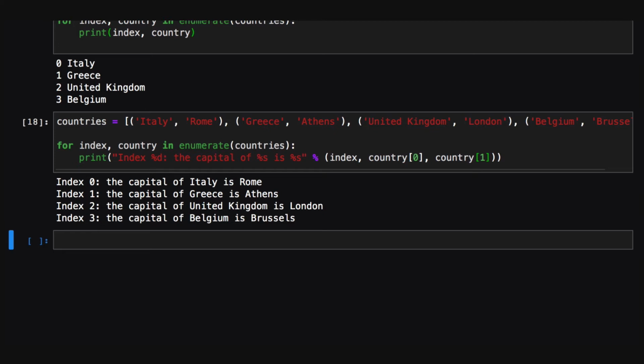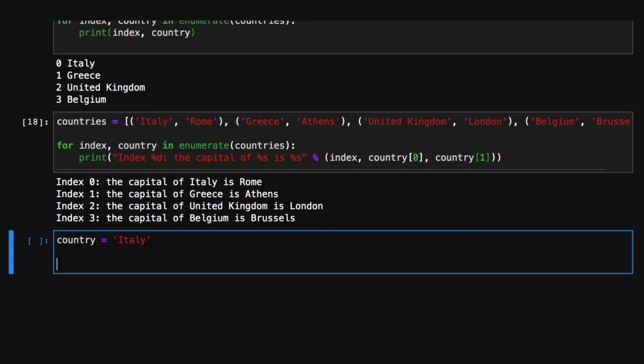So what other data types can we use Enumerate with? I'm wondering if we can use it with a Python string. At the end, a string is just a sequence of characters. Let's give it a try.